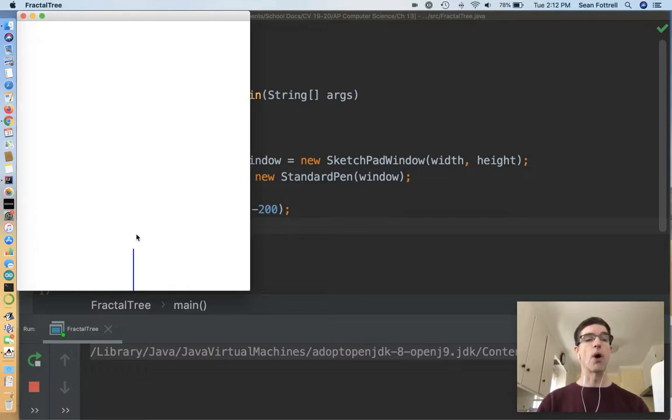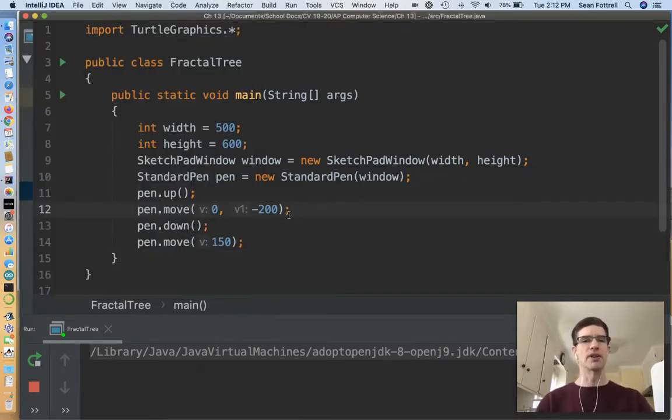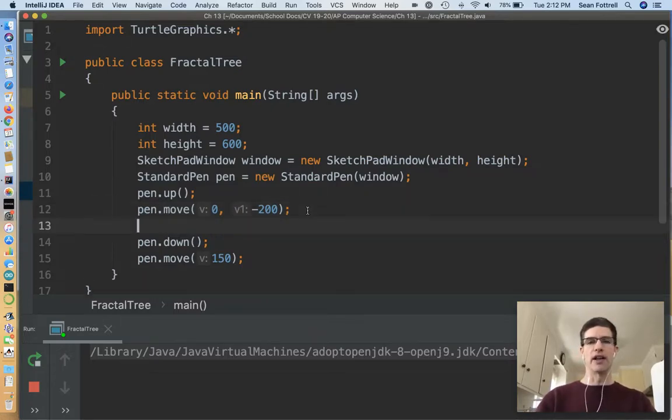Whoop, I guess that's right. So it's starting in an okay place, but it's drawing in a downwards direction. So we need to go and set that initial direction to be upwards here. So let's see, lift up our pen, we move it down. So let's go and we'll say pen.set direction. And we'll set it to 90, which is facing straight up. Like that.